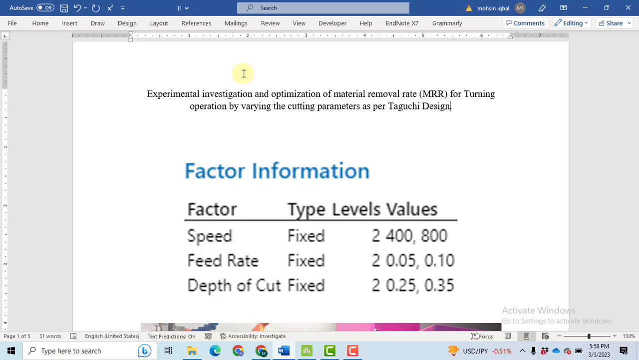Hi, this video contains detailed information regarding the experimental investigation and optimization of material removal rate for turning operation by varying the machining parameters as per the Taguchi design. We have taken three parameters in our study: speed, feed, and depth of cut, each at two levels. The levels are 400, 800, 0.05, 0.1, 0.25 and 0.35. The response variable is material removal rate.